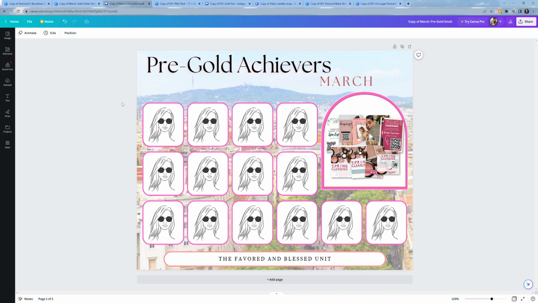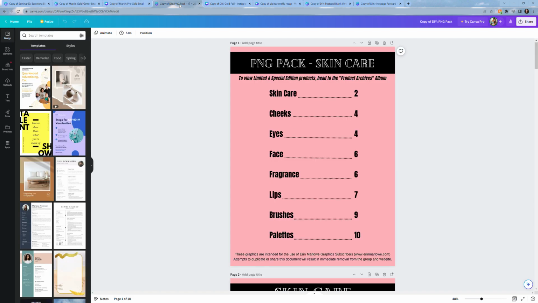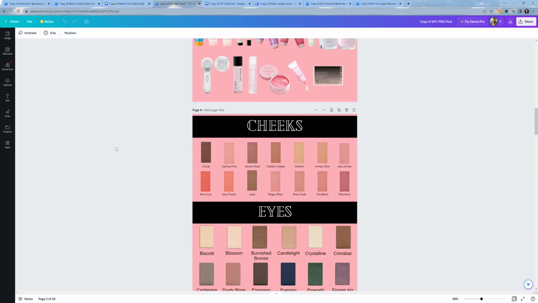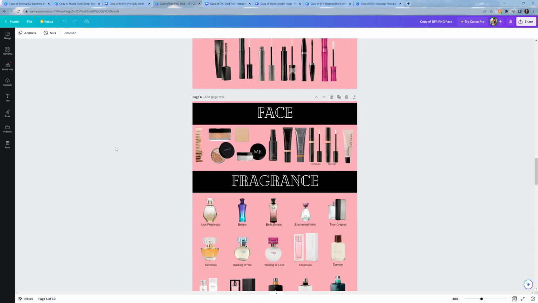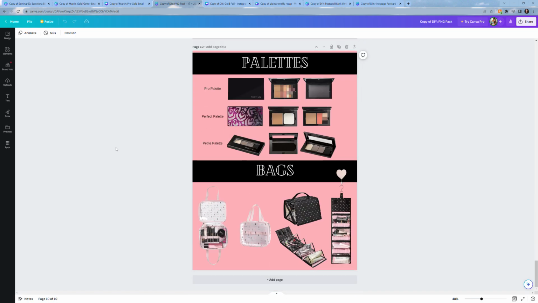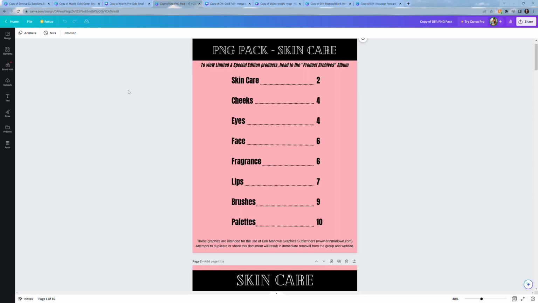This is your graphic. All right, so I cannot show you copying and pasting without showing you my PNG pack. So if you haven't seen it before, this is my PNG pack. It has all the products on here with the backgrounds removed. So this is just a great tool to keep in your back pocket if you ever need to use any of these products. And so it's the same idea.